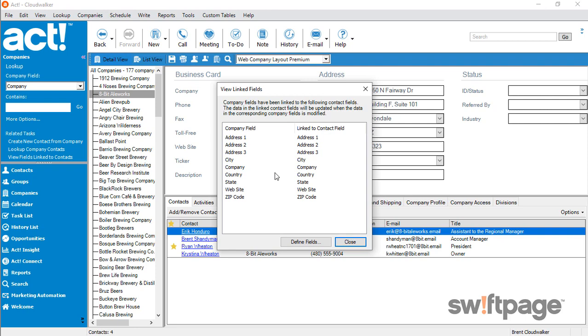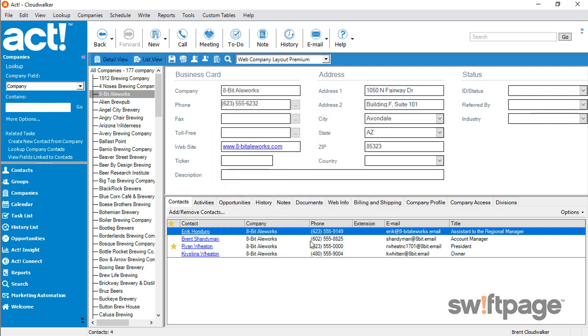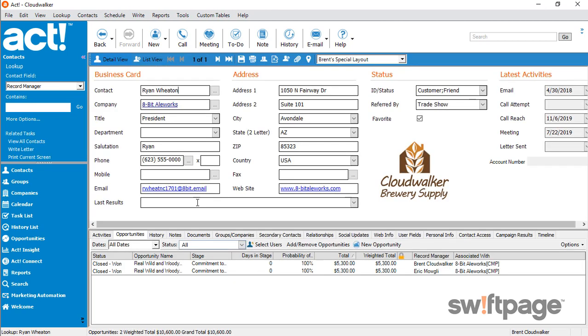So how can you tell if a company record has its fields linked? Well, when viewing the contact, if the company field is blue and underlined, that means that the company is linked to the contact. Companies are a great part of ACT because they're useful for organizing contacts within or collecting information regarding an organization.